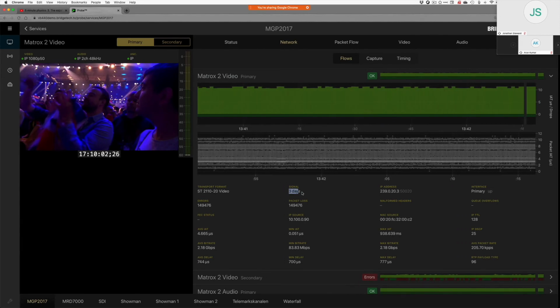So we've had the signal for 3 days. We've lost 149,000 packets in those 3 days. Number of errors, 476, and packet loss 476. So all of our errors have been packet loss.